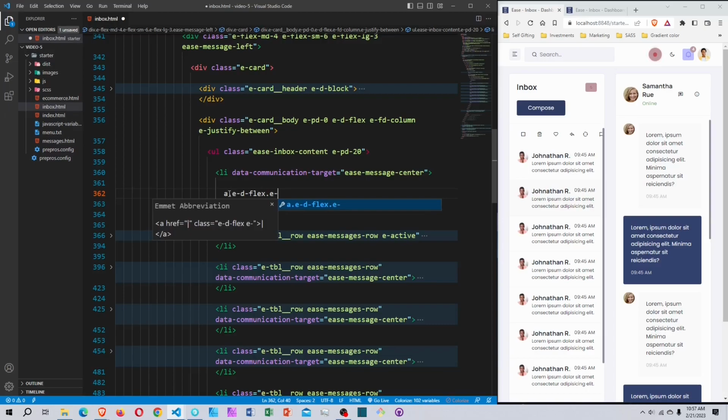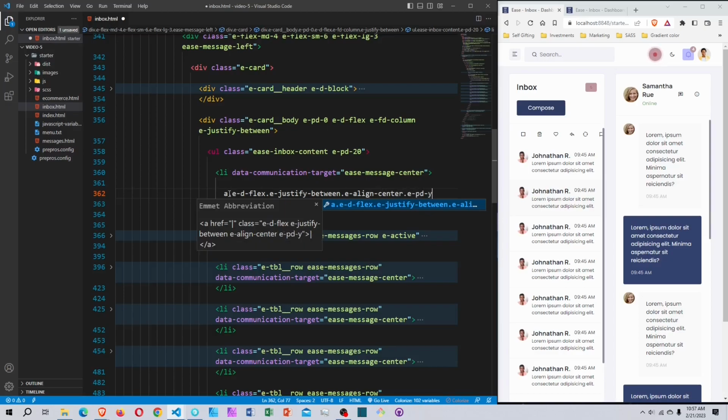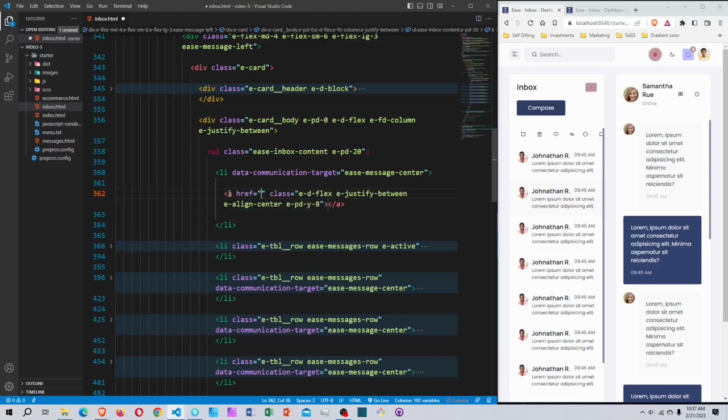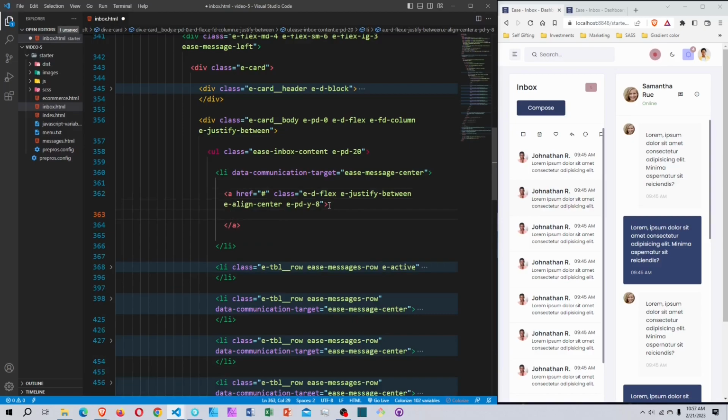justified to be between, like this, and align to be center, and a padding top and bottom to be 8 pixels, like this. Okay, and for the href, set it to hash. Okay, and down here inside of the anchor element, I'm going to create a span element. This also to be display flex and align to be center. So it's a span.